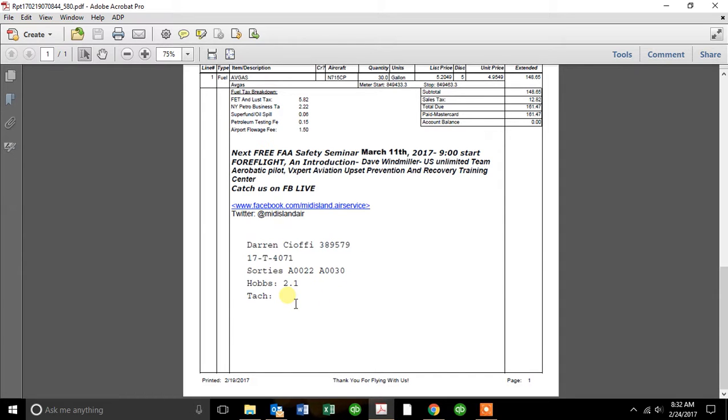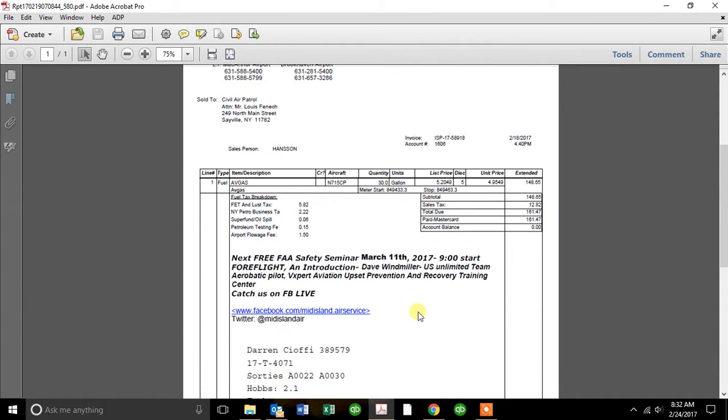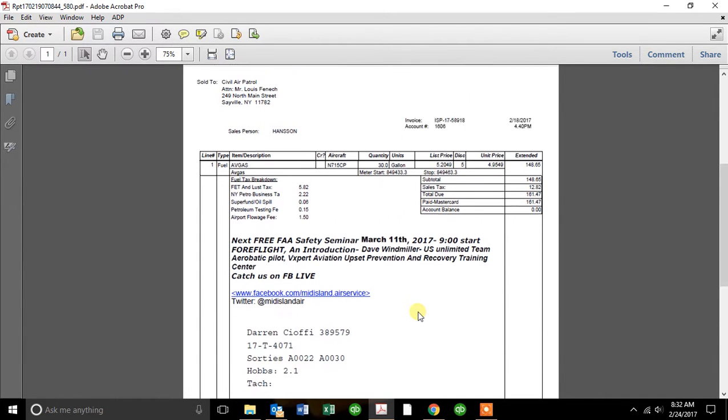But my tack time should have been on there also, is the total tack time. Not beginning and ending, but just total. The reason that is done is because they're going to say, hey, you used 30 gallons, you flew 2.1 hours, does that make sense for that aircraft? In this particular case, it's about 14 and a half gallons per hour. It's a little high for a 182, but it's in the acceptable range, okay?